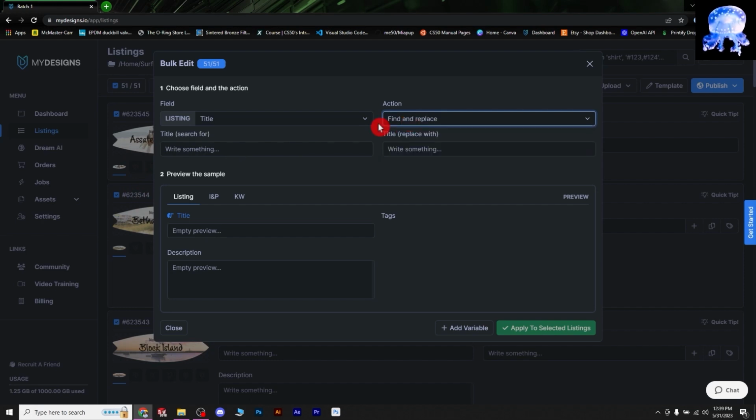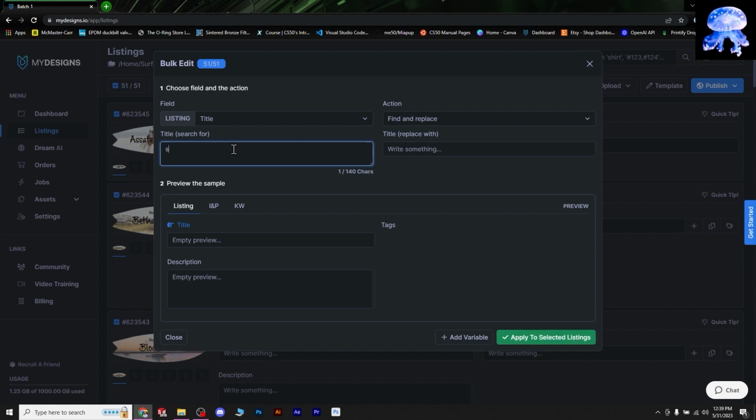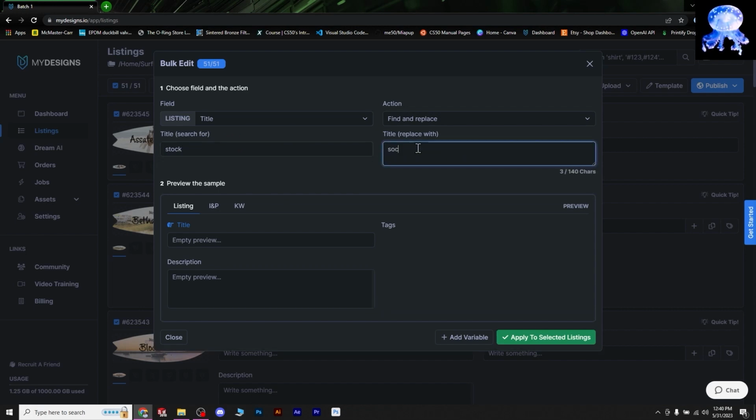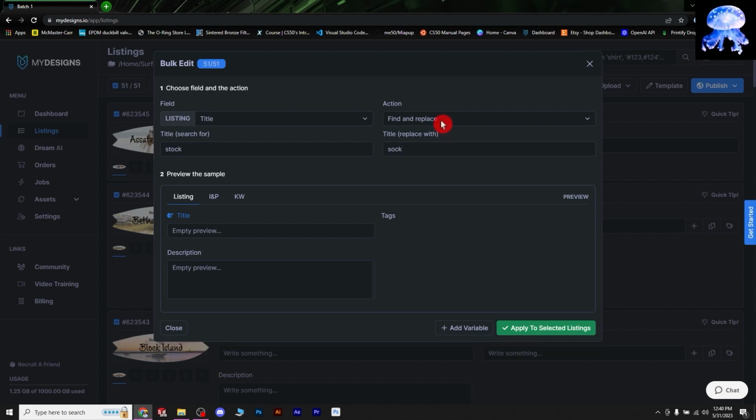This is how find and replace works. Let's say you had a misspelling in your title. Let's say that you were trying to spell socks. Let's say that you accidentally did S-T-O-C instead of sock. You're going to say, okay, search for stock because I meant sock, and then you're going to replace it with sock. We're basically telling it to find stock and replace with sock. Okay, does that make sense?